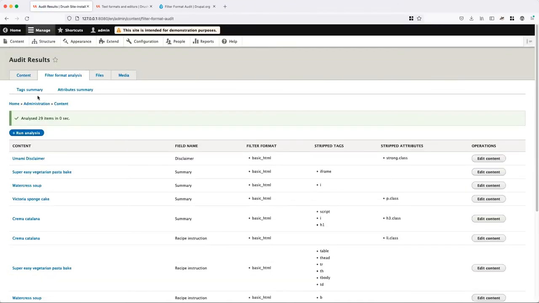So it ran pretty quick there because there's only 29 items, but we have run this on the DCS site. I think there was 30,000. It took about 25 minutes or so to run. So what it does is it looks at every field and the values of those fields and runs a filter over it and then analyzes what will be stripped out.